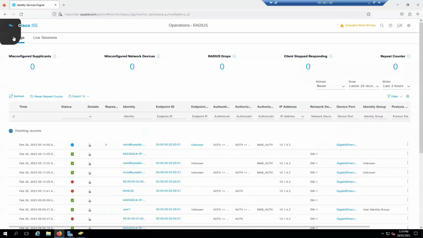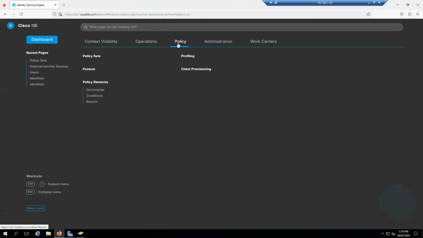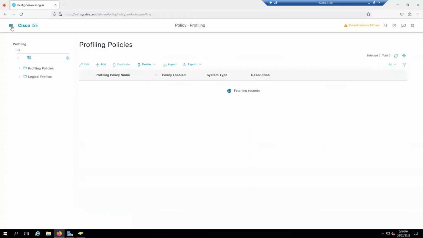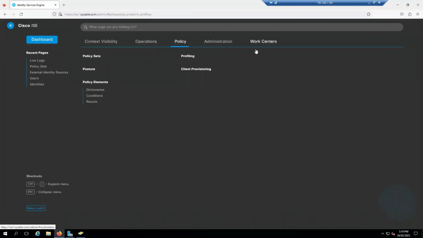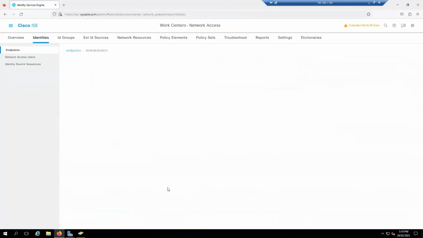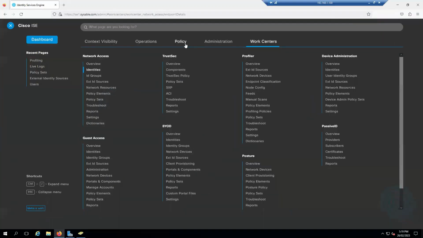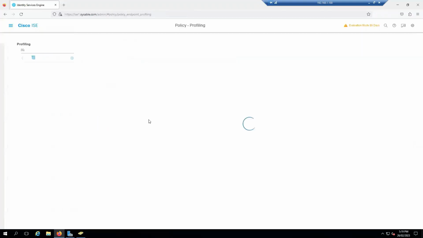So what I will do on the ISE, I will go back to the policy, and within that policy, I do have the profiling. So currently I will go back to the work centers. In the network access, I will go to identity. And here currently you see that the profiling is unknown. So what I will do, I will go back to the policy. Now I'll go back to the profiling.